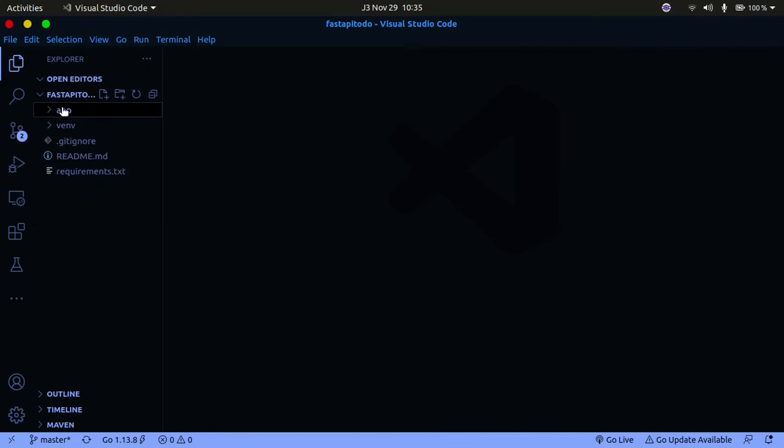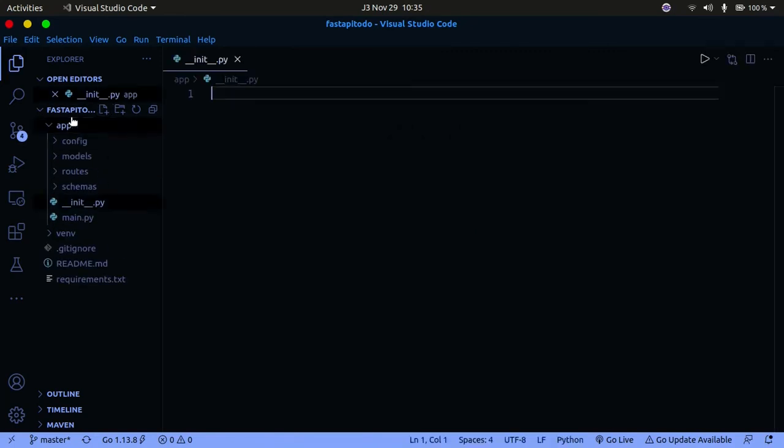So I'm going to turn this into a Python package. I'm going to say __init__.py, just like that. Once that is created, you can see it here.